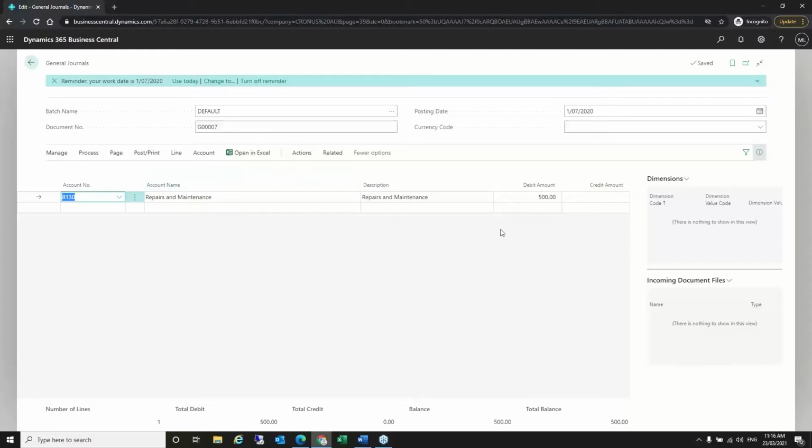The reason that it's been introduced in Business Central is that it makes it a bit more familiar for some of the accountants that have been using some of the most simple accounting software. So it's trying to give you that kind of look as well.